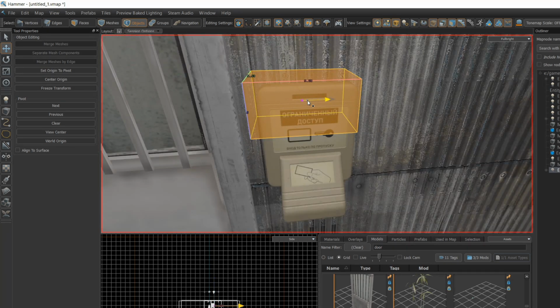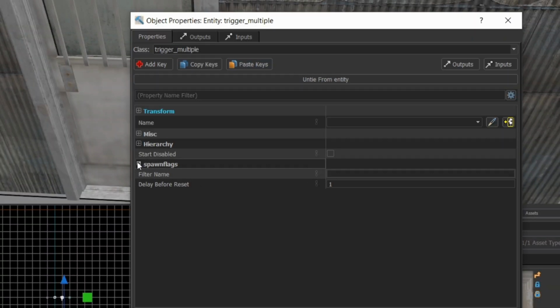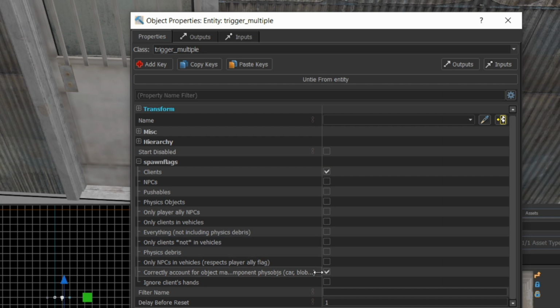Instead of having it triggered by client, so like the player walking through the trigger or touching the trigger, we're going to trigger it with a physical object, so something you hold in front of the keycard reader to trigger the unlock.